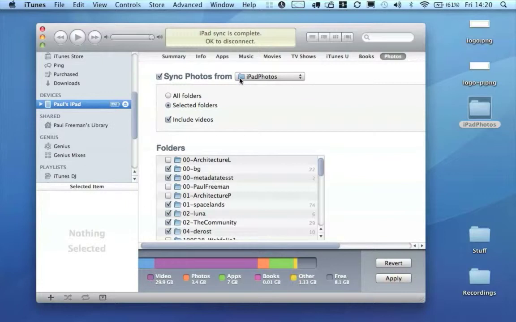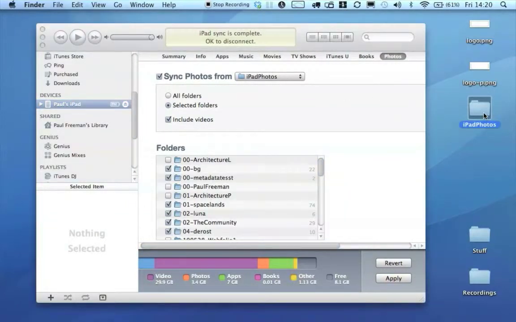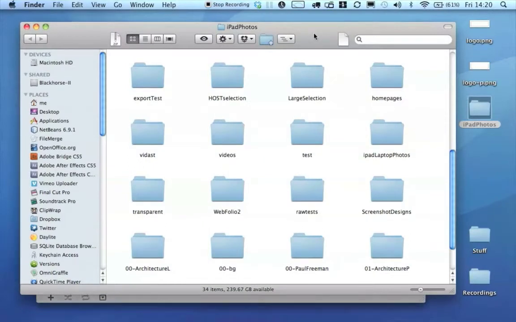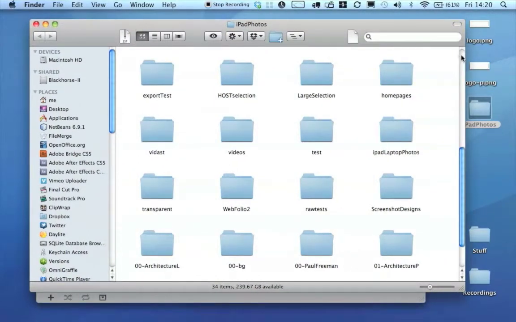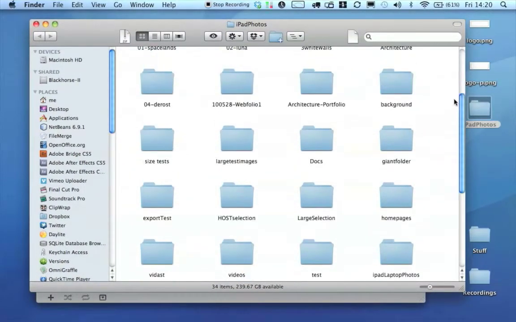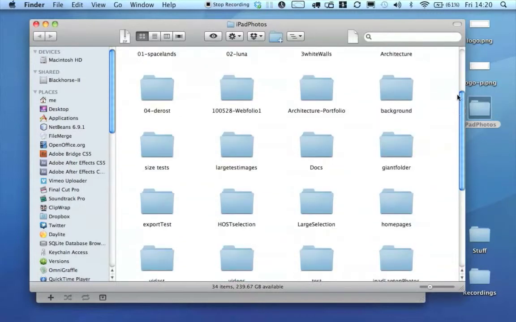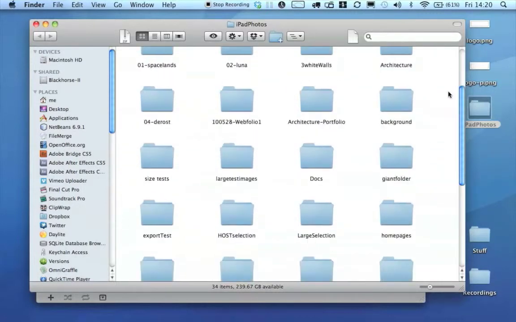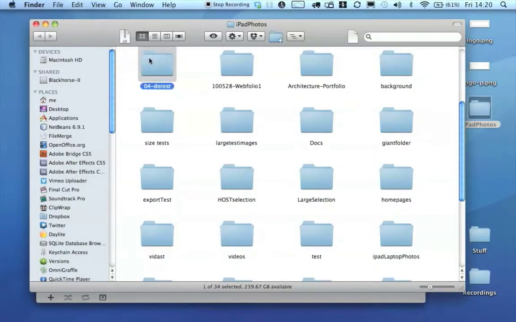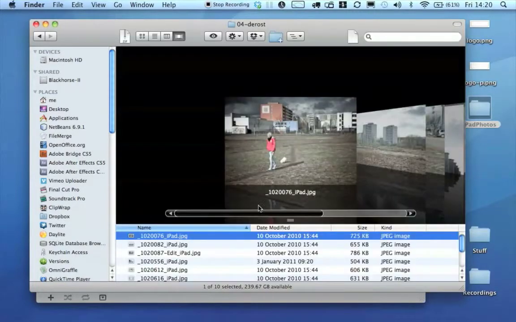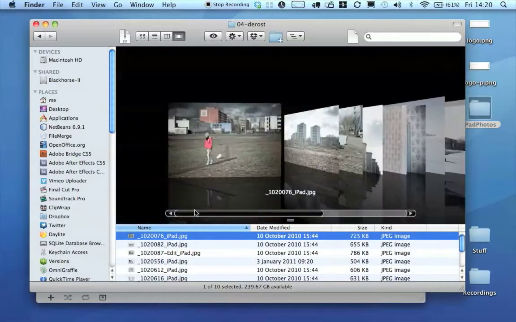So I've got a folder I've called iPad Photos on my computer, and I use this to synchronize all my portfolios with the iPad and also Foliobook. If I double click and open this for a minute, you can see that my iPad Photos folder isn't full of pictures, but folders full of pictures. So I have a whole bunch of folders, each of which holds a particular project. Some of my pictures here are in one folder.